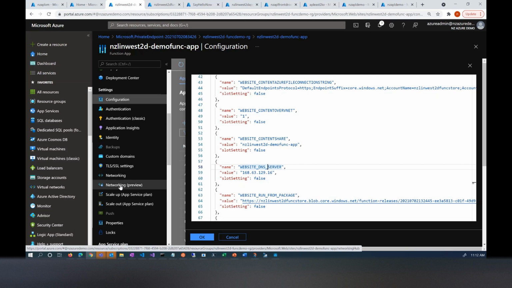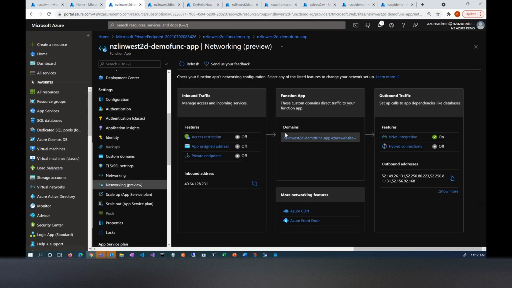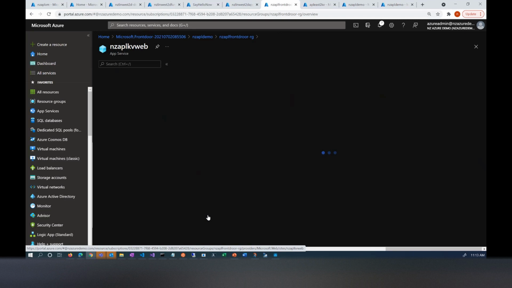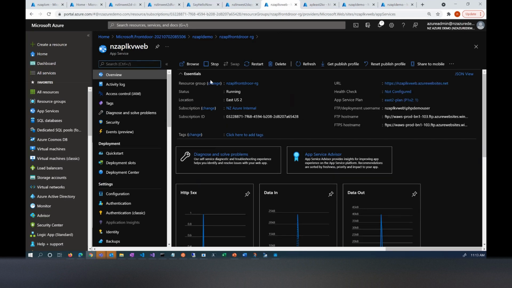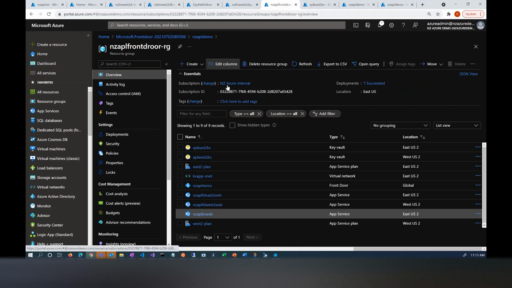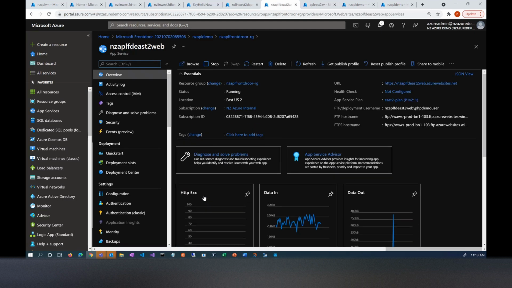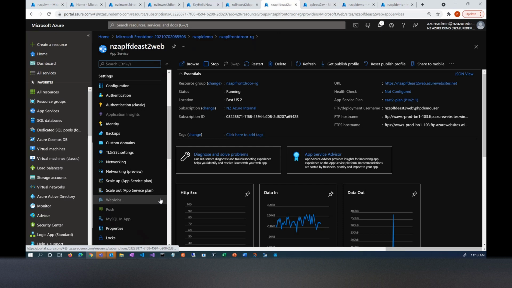So same thing that you see in functions, like this network preview, access restriction, the same thing is available for app service as well. So what I'm going to do is go over to the app service and take that as a discussion topic and talk about some of the things that app service access restrictions allow you to do.